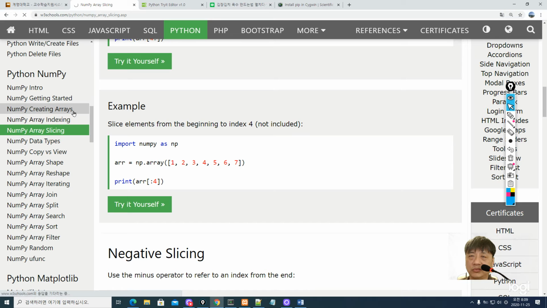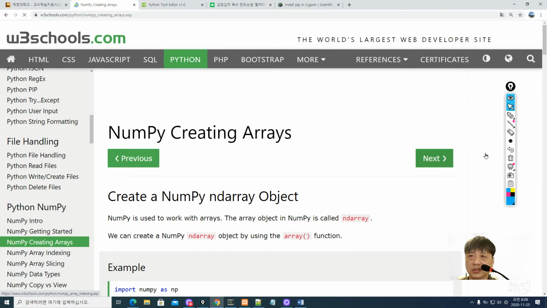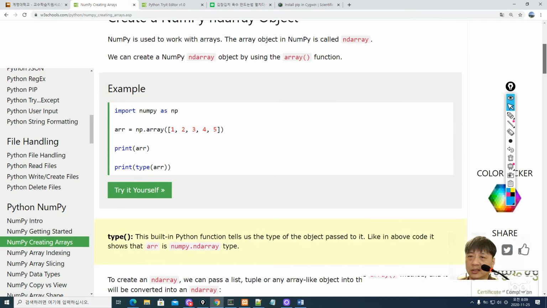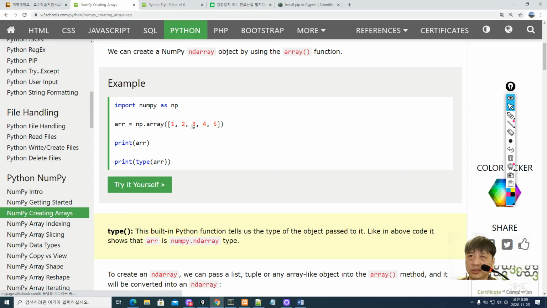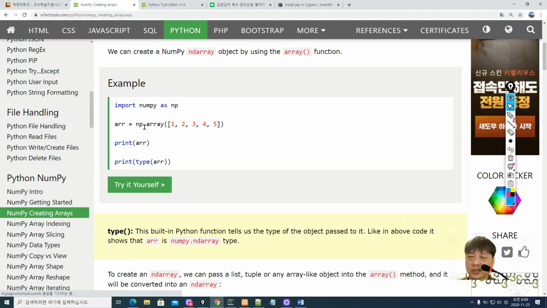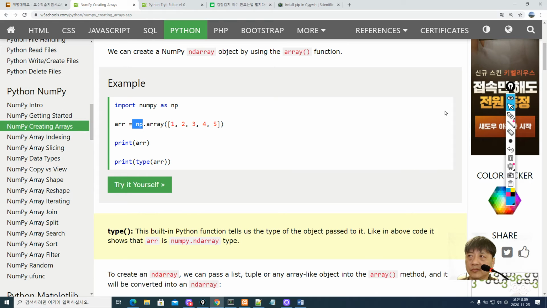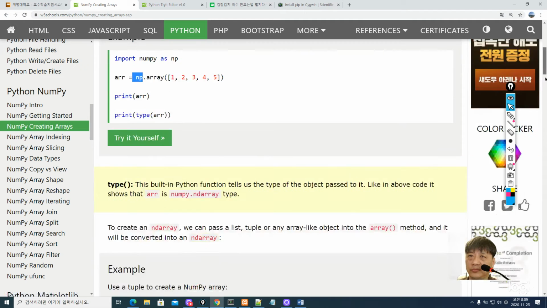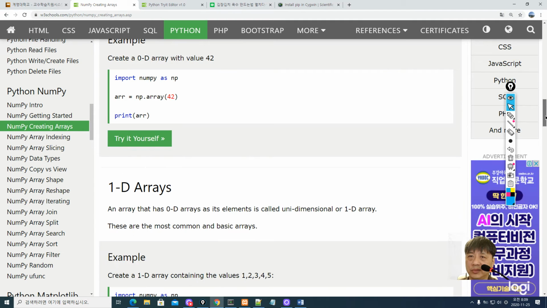Okay, pretty much the same thing as the setup, except that you do dot array. This one is kind of like an alias. Okay, so you add something to make it a little bit shorter, if you want to have a shortcut.